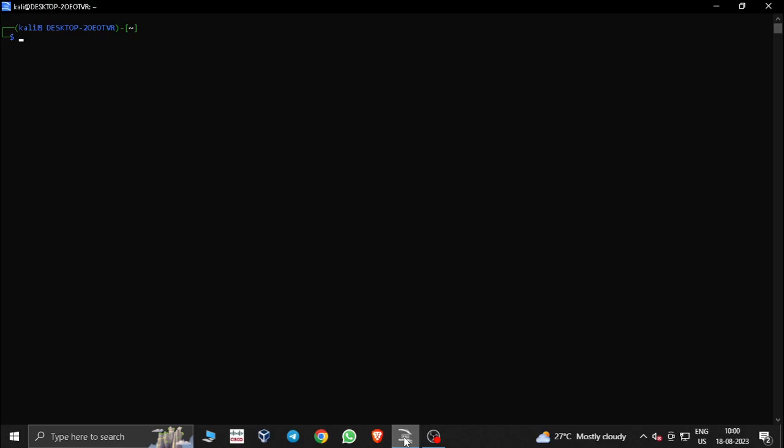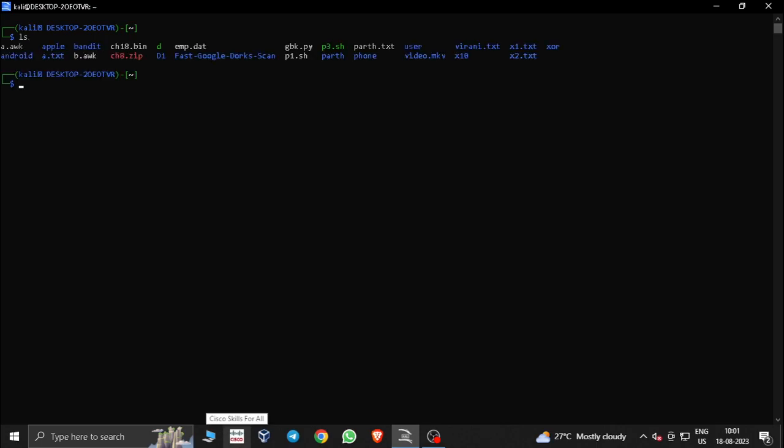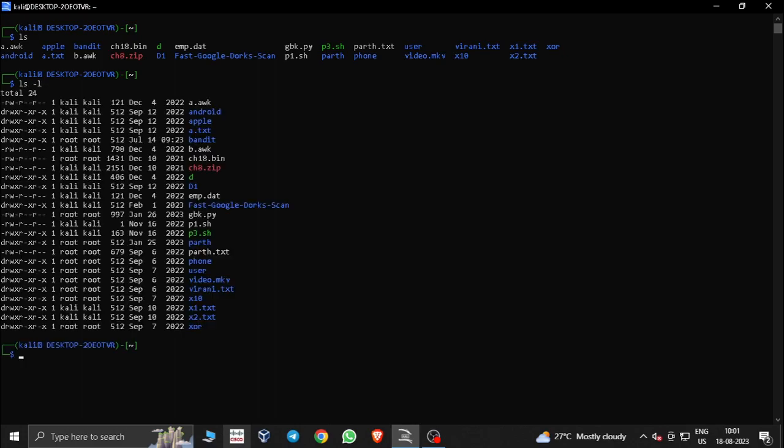Let's begin with the fundamentals, files and directories commands. Start with the ls command to list the contents of your current directory, and then use an option like -l for detailed information. Let's run it. The details of every file are shown with the -l option.